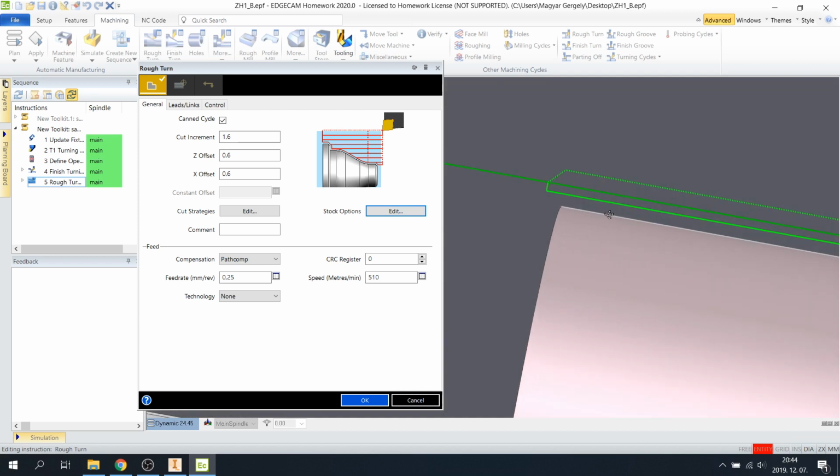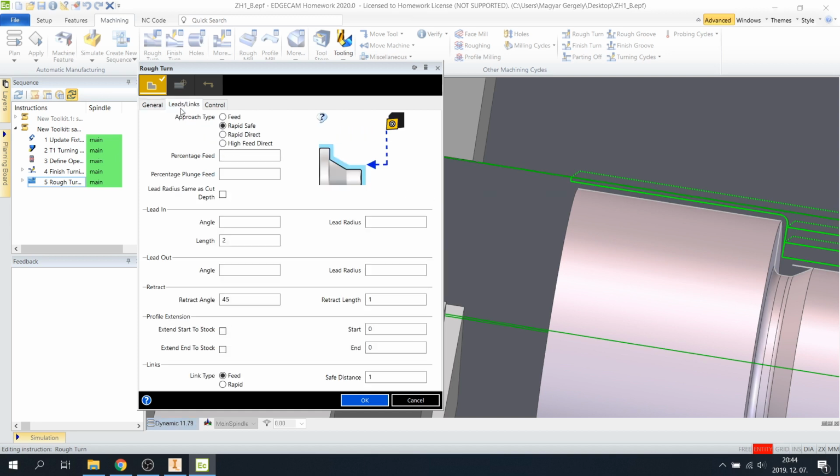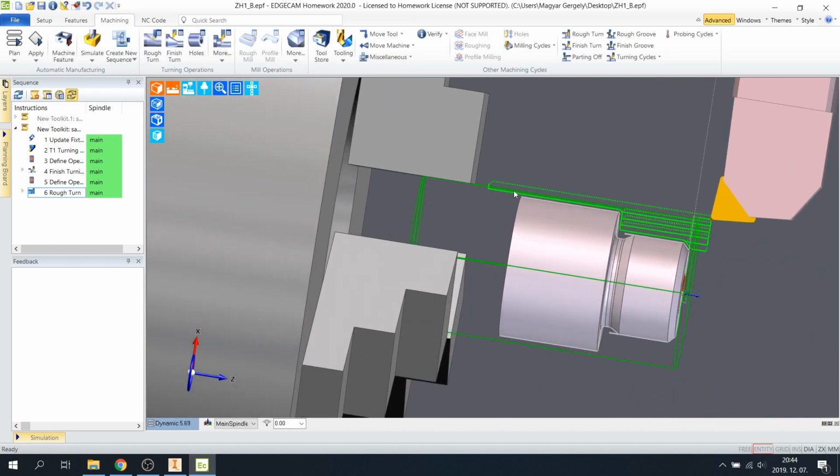Our part isn't finished at the correct position. It has to finish a bit further, like here, so we can go into the lead in, lead out, and we are giving a profile extension to the end. About 6 millimeters is enough for us. Let's see what it generated. Okay, it looks fine.